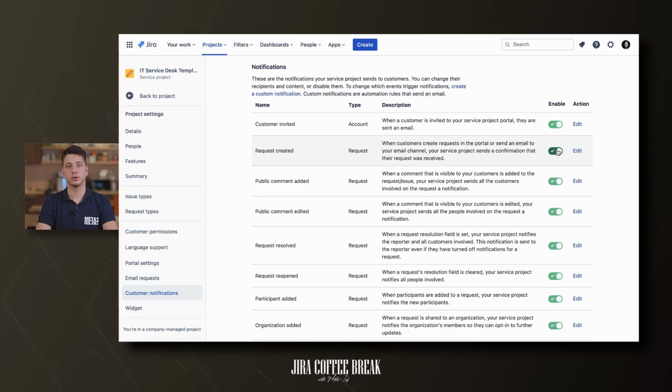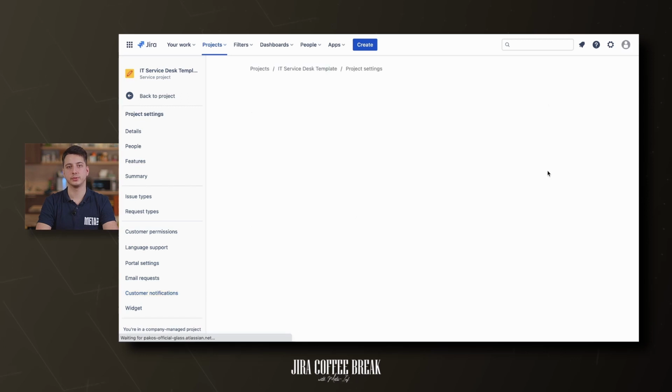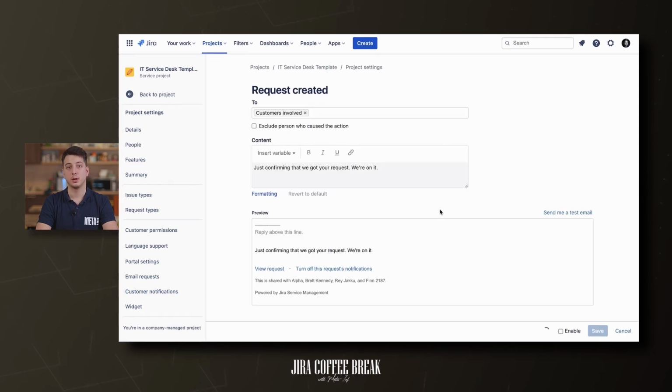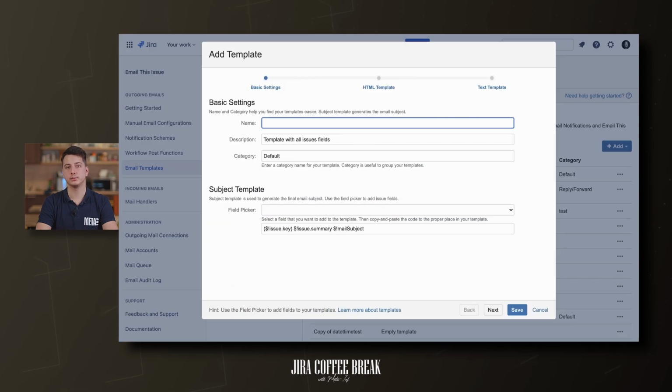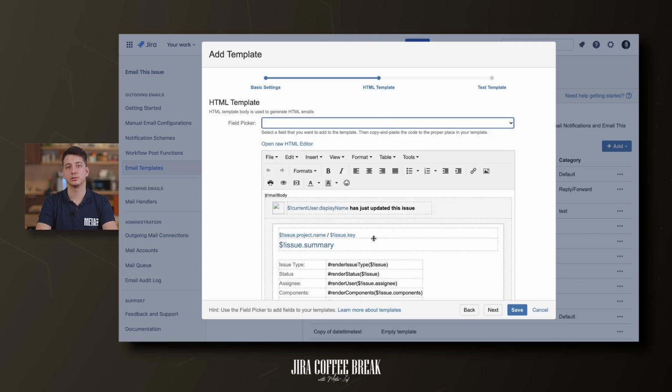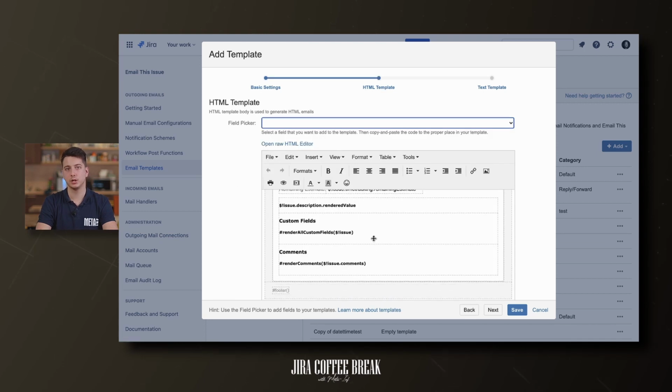Can I customize my emails? By default, only service management notifications can be customized to a certain degree, but apps like Email This Issue allow you to create company-branded emails with completely customized content. Customized emails can be sent on a transition, triggered by an event, or manually from the View Issue screen.